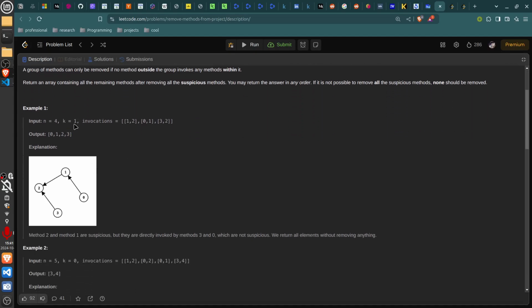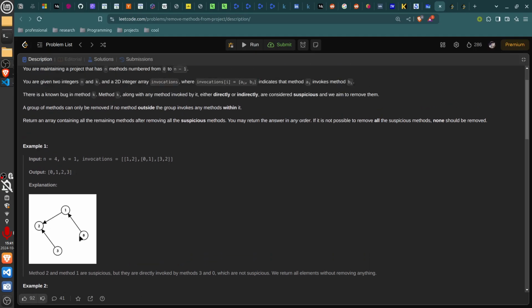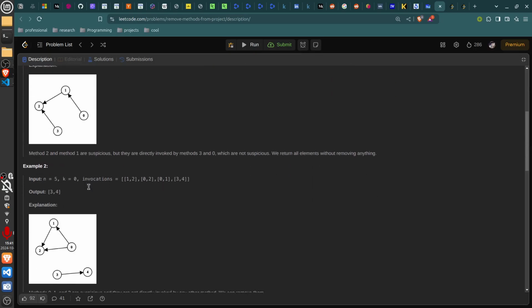So what nodes can you reach from 1? Well, you start from 1, you search to 2, okay, that's all you can reach. So now 1 and 2 are marked as suspicious. Now the problem is you can't remove 1 and 2 because there are nodes 0 that point to 1 and 3 that points to 2. So there's a node outside of the infected group that points to it. So you can't remove anything. So you actually have to keep all the nodes.